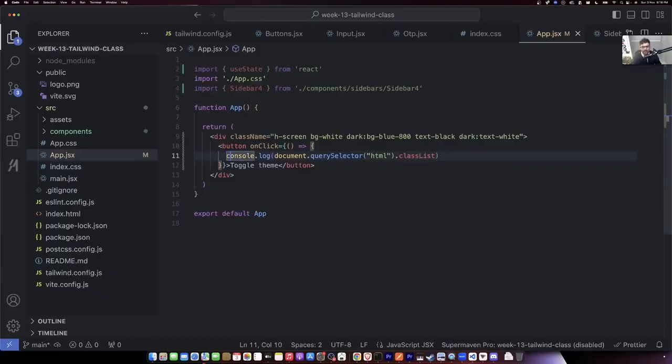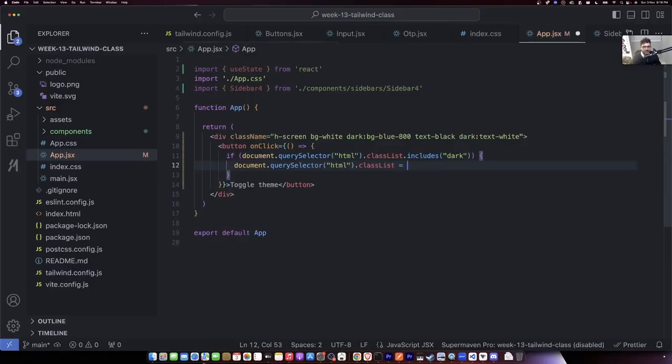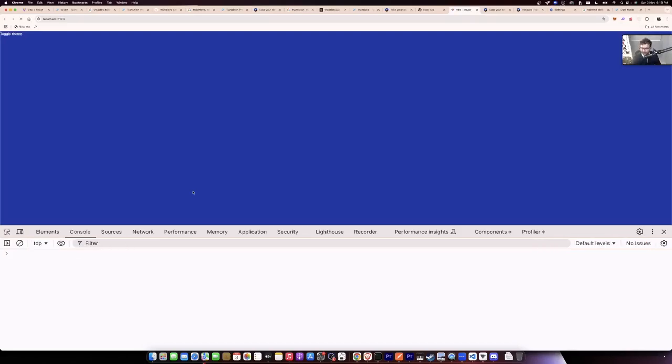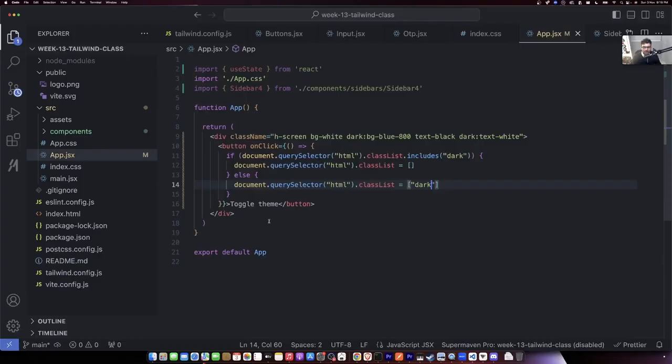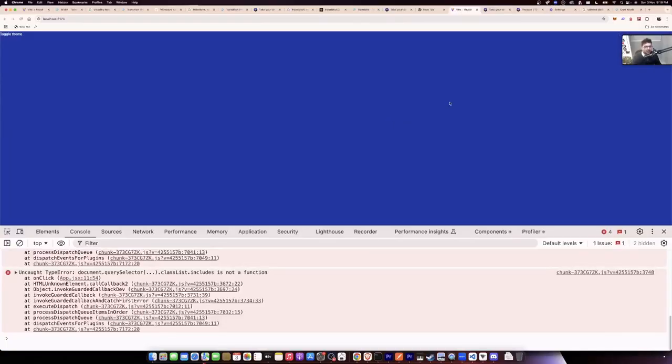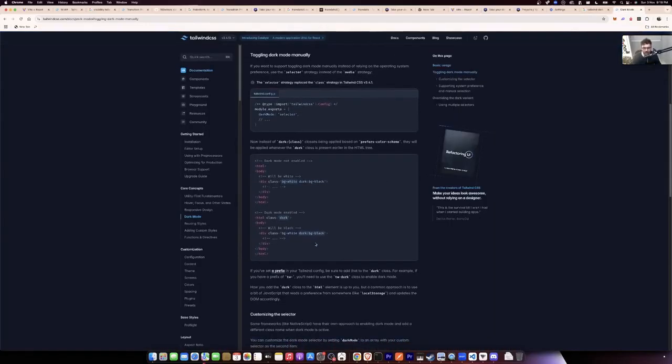So if, excuse me, if this thing includes dark, then I have to remove it. This thing equal to empty array, else I have to add it. Something like this. Let's see, does that work? Doesn't work. Dot includes is not a function. Let's see how they do it in the Tailwind docs. Most probably this is not an array and a complex object, so I just can't call dot includes over here.